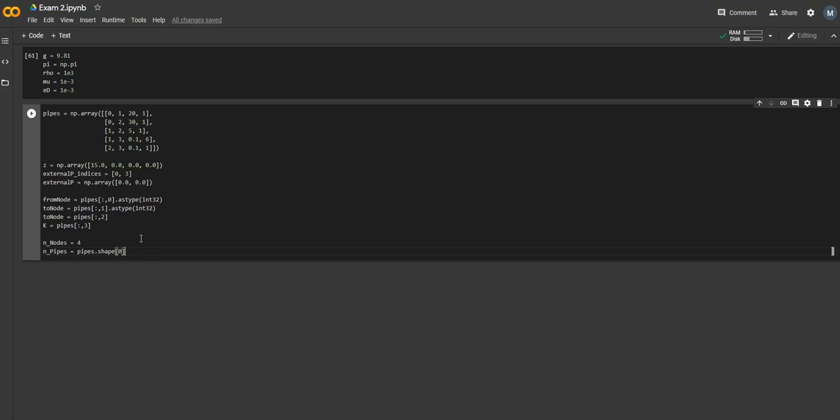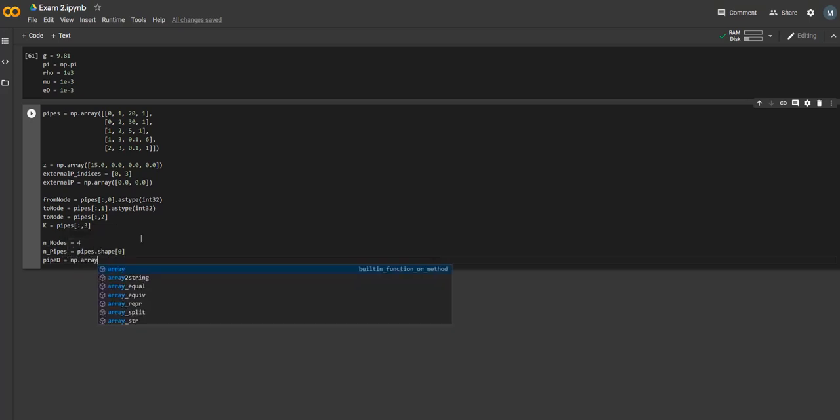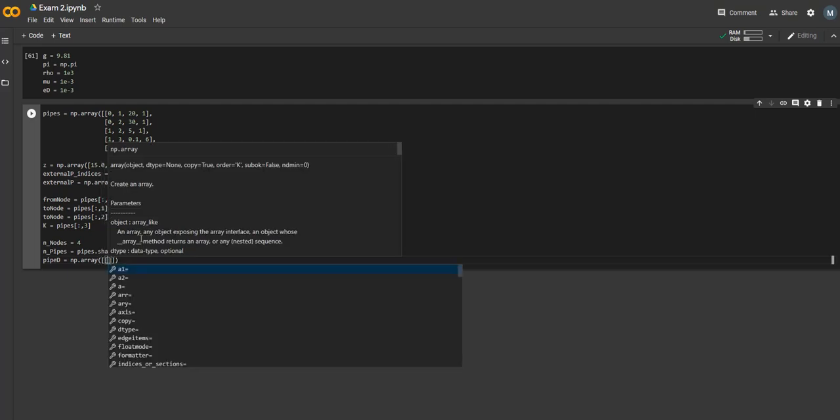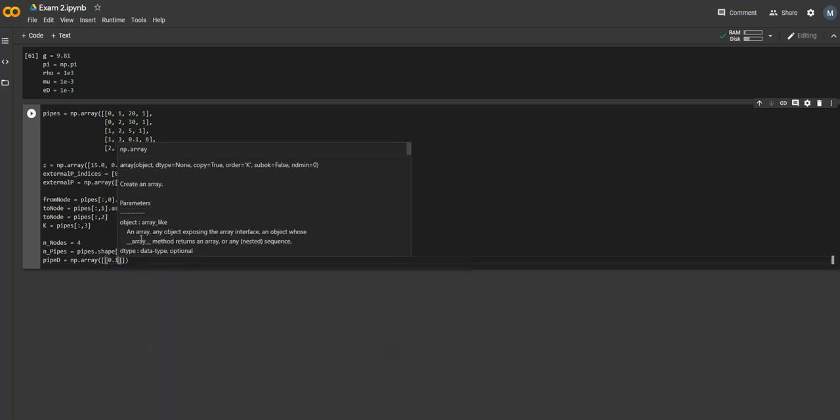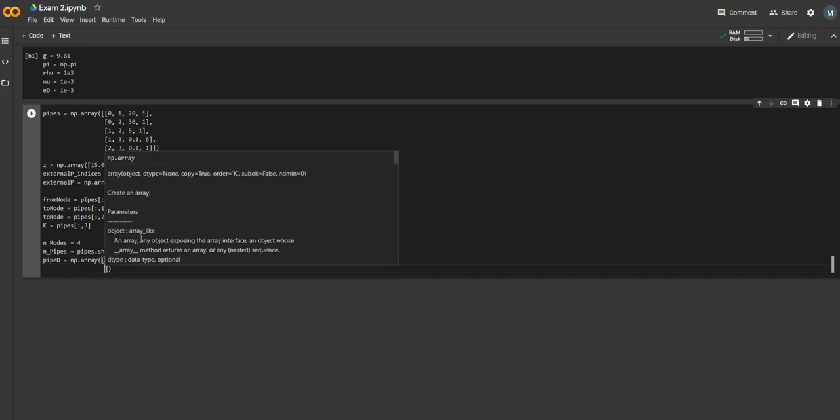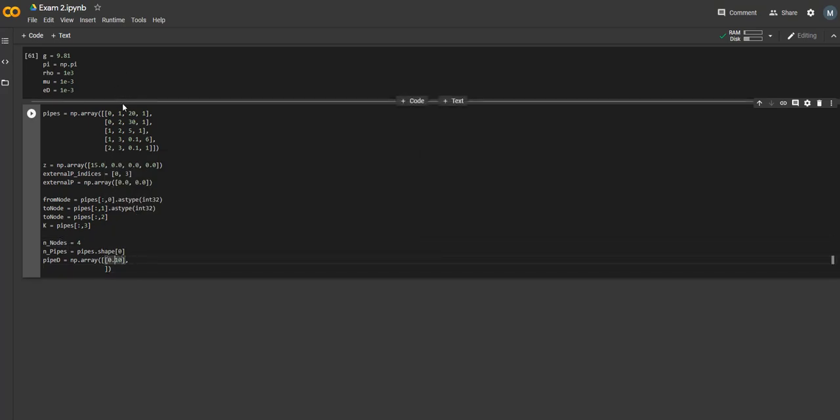But we would have to modify the number of nodes in this instance. Now the next thing that we're going to need is pipe diameters. So pipe D, we're going to go ahead and specify that. And these are all going to be in the same kind of fashion that they are in the pipes array. So for example, this is for pipe 0 to 1. So like pipe 1, pipe 2, pipe 3, so on and so forth.